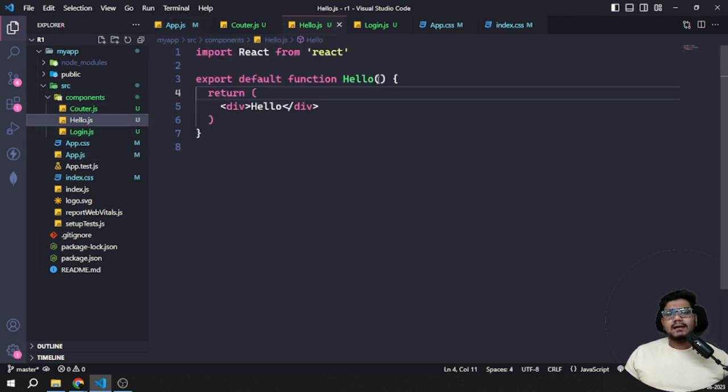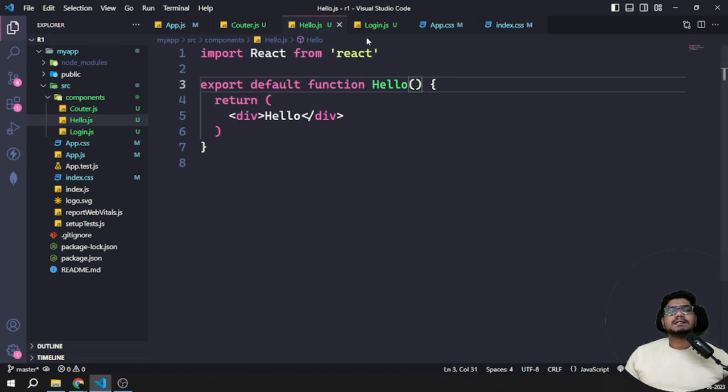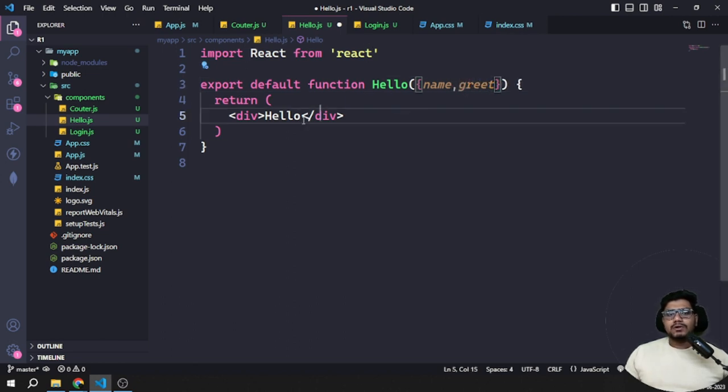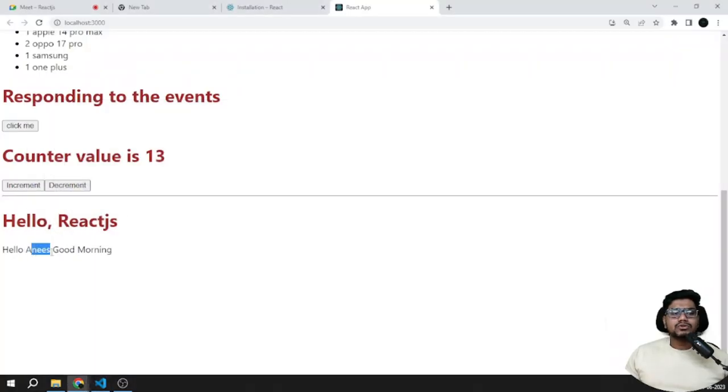So how can I iterate it? I'm going to do it in this fashion. This is a function which is running, right? So basically this function is getting two parameters. I'm going to get the name and I want to get the greet over here. So I'm going to pass Hello name and Hello greet over here. This is how we are passing data. Once I save it, you can see I'm getting Hello Anis, good morning over here.